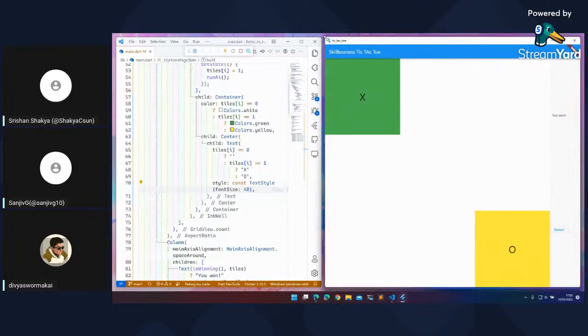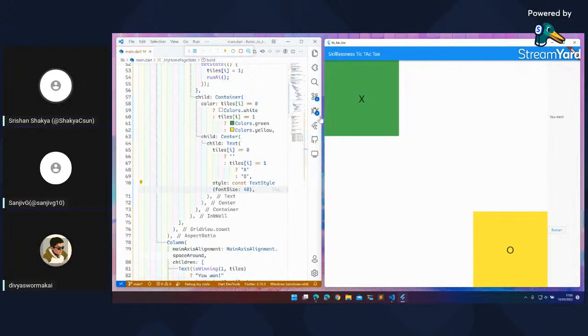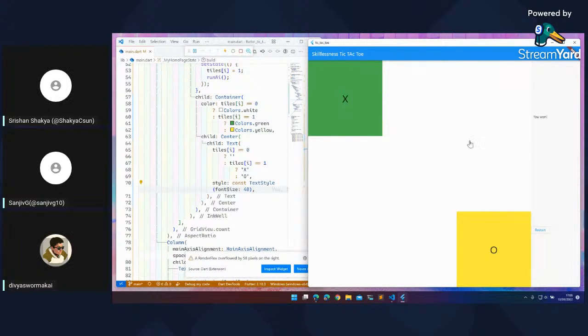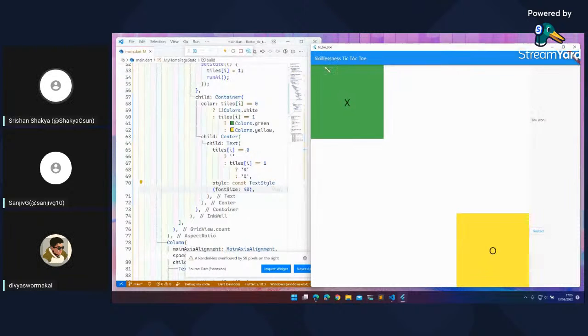Resize it. It still works. The aspect ratio is the widget that is making it all squares. Square, yeah.